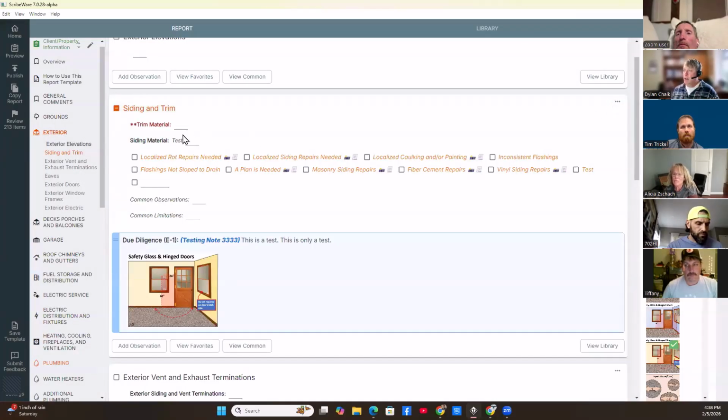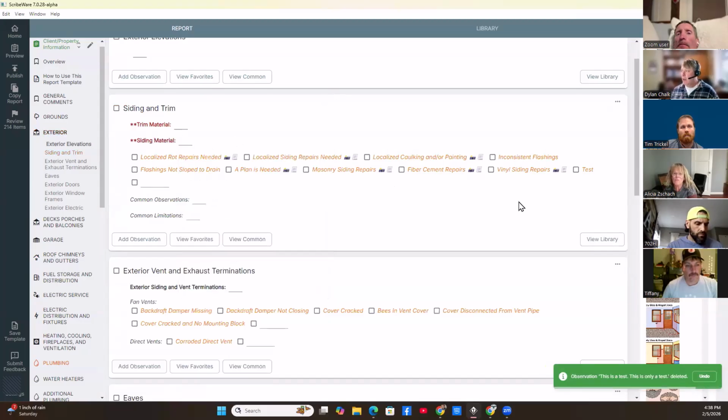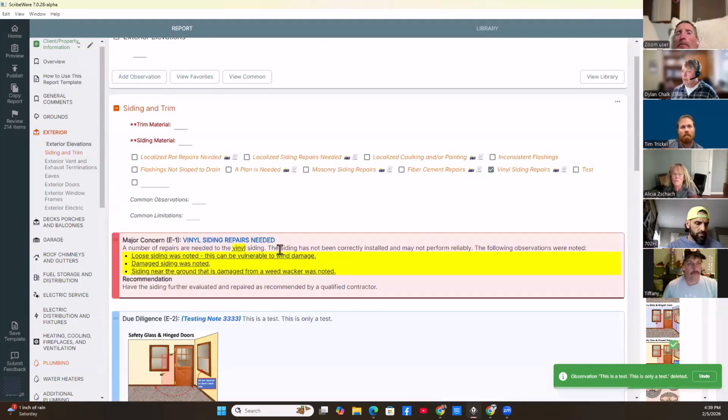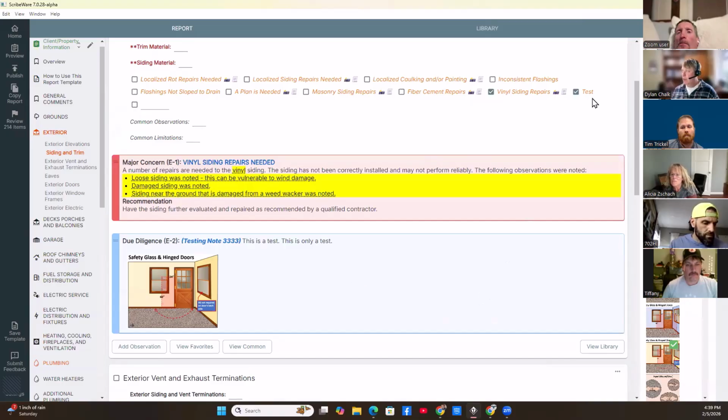Now, let's delete that one just to get it out of the way. So now here we've got, let's hit vinyl siding repairs. We get both the vinyl siding comment and this new comment. Or we could hit the test, and it won't do anything because we've already chosen that comment once. But everybody with me? Does that make sense?